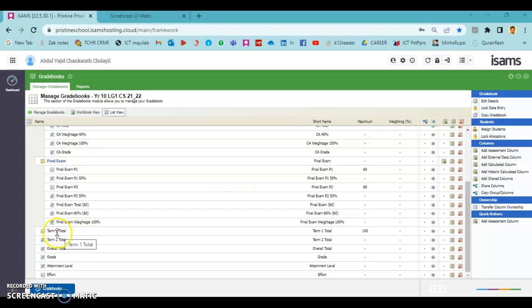As I showed before, these are the columns which need to be linked to the report card: term 1 total, term 2 total, overall total, grade, attainment level, and effort. So let's see how these columns can be linked to the report card. See? Link term 1 total, it's an assessment column, it's not a calculated column. So how the assessment column can be linked to the report card, that's what I'm going to show now.